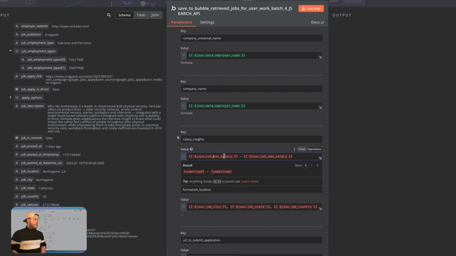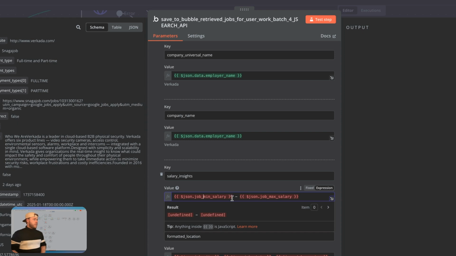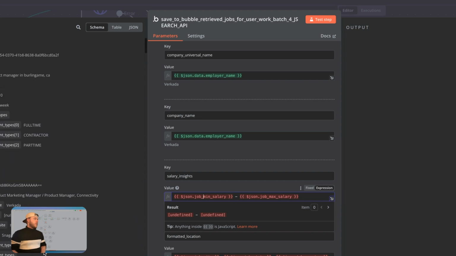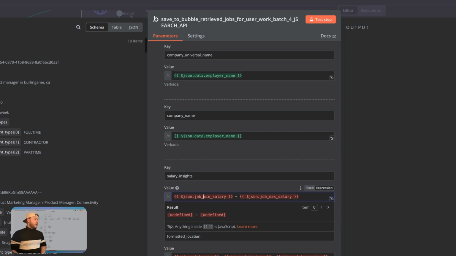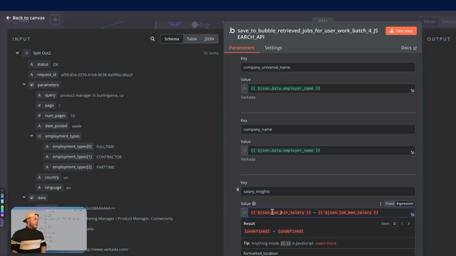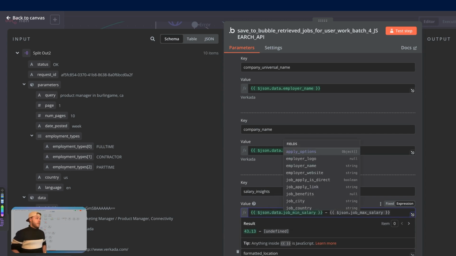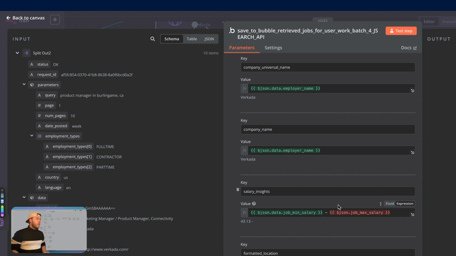So we see here job min salary. Actually, if we were to go into it, JSON data. Yeah, see, so the way we fix it here, again, something changed in the schema from when I initially drafted it and just quickly set it up to how we're actually doing it now. So the reason it's coming up as undefined is because we're referencing a value that doesn't exist. It's as simple as that.